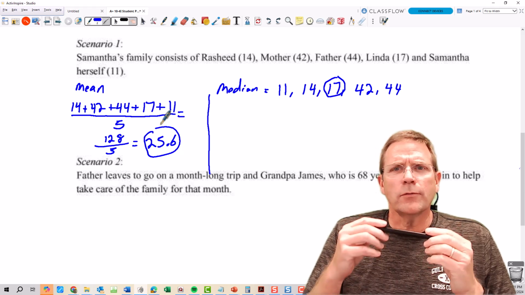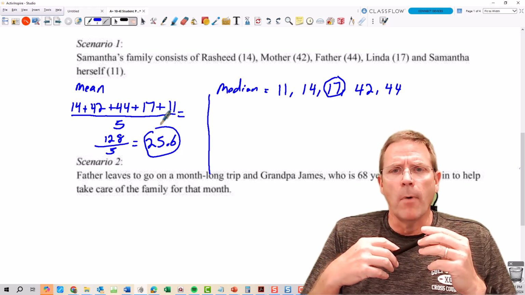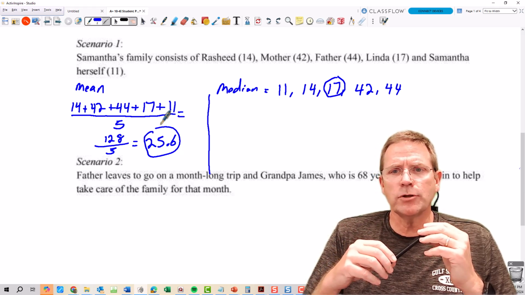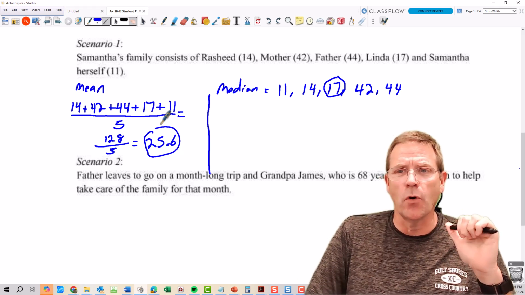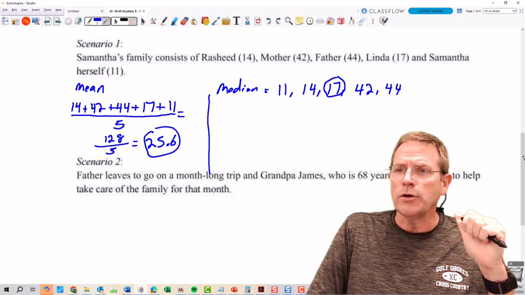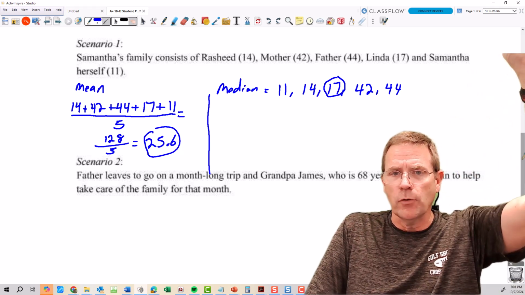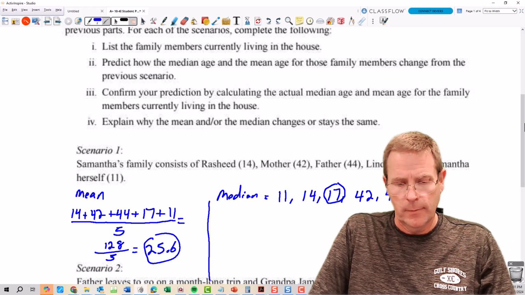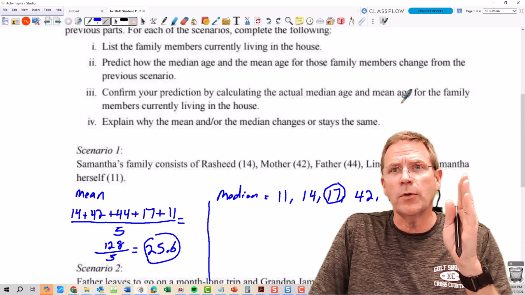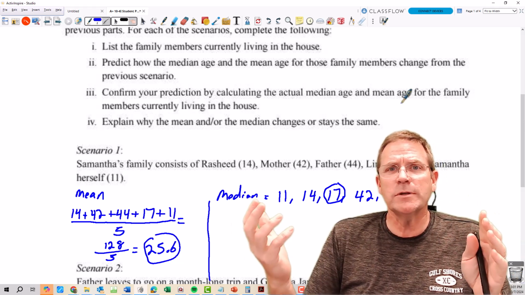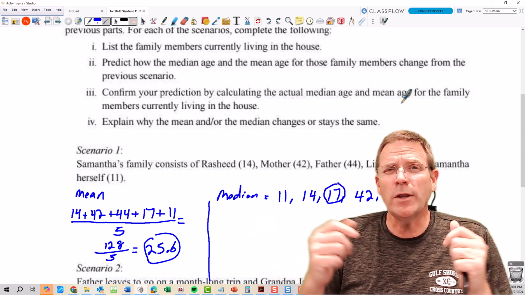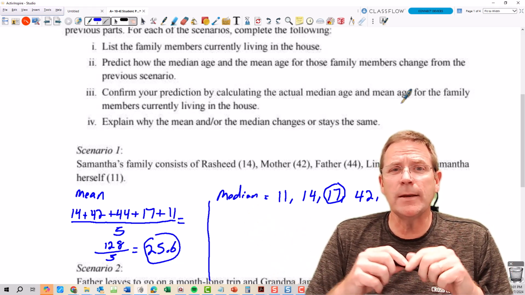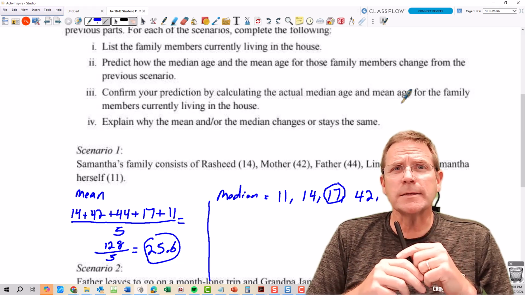Now in scenario 2, Dad leaves town for a month and he's replaced by Grandpa James, who is 68 years old. He's going to move in and help. You still have 5 family members, but we need to figure out what is going to happen. So we're taking someone who's 44 and replacing him with someone who's 68. What do you think that's going to do to the mean or the average? I think it's going to make it go up.